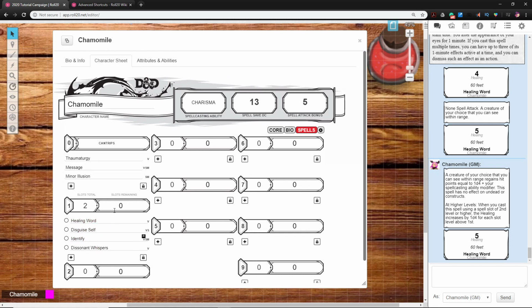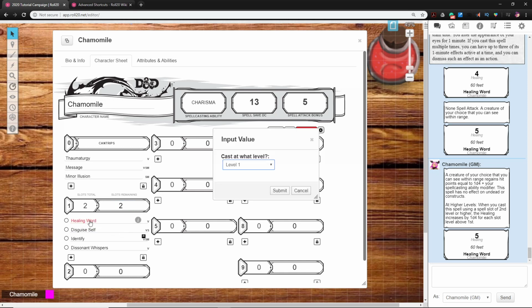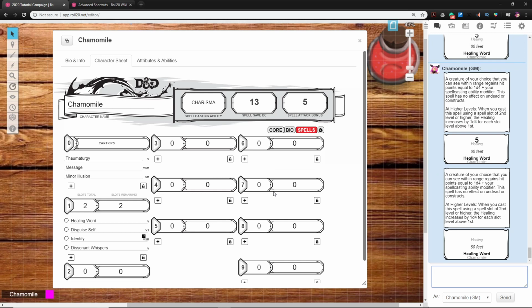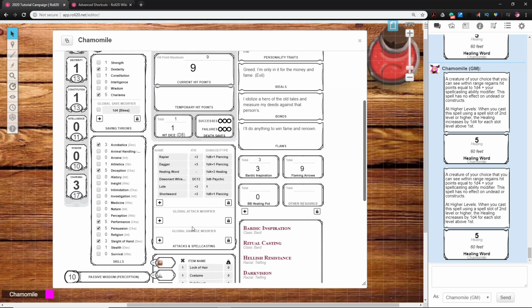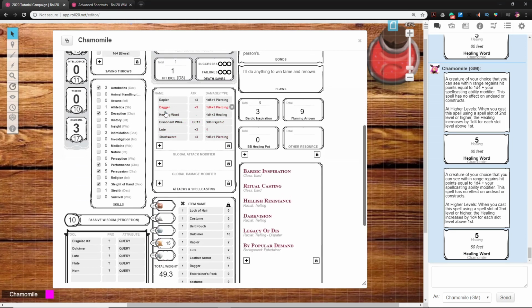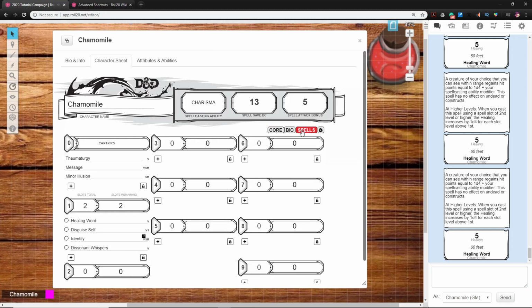You can also see that I've run out of spell slots already. That is because Roll20 automatically taxes me every time I cast a spell. I cast a first level spell, it's going to, and at least it should, remove my spell slot. Maybe it's only if I do it through an active macro. Let's see. Healing word. No? Okay, weird. Alright, so anyways, that is how they can track their spell slots, how they can cast spells, and do all that kind of stuff.